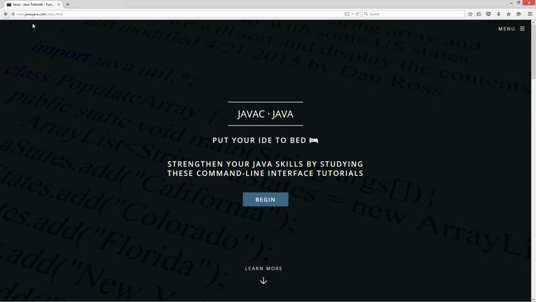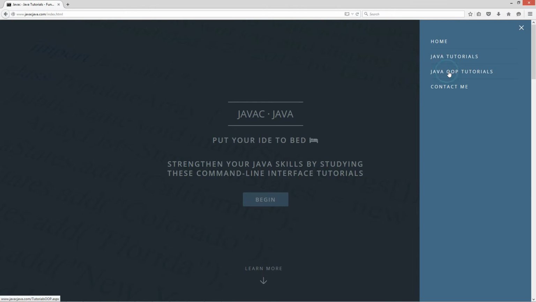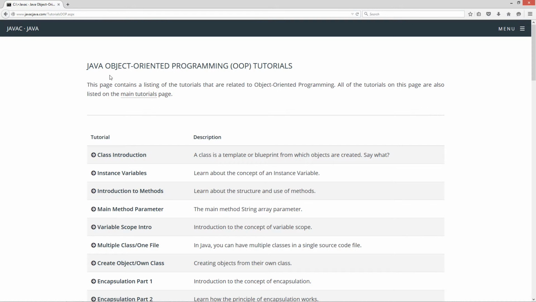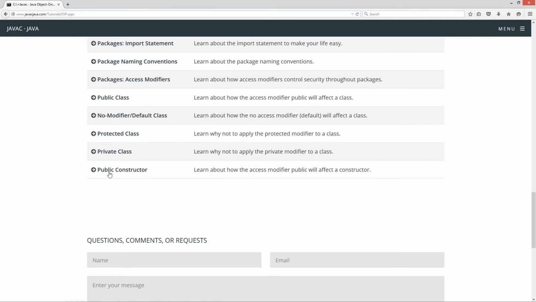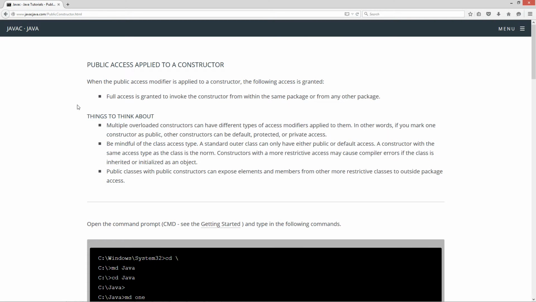I'm going to open up my web browser here to javacjava.com, select Menu, then select Java OOP Tutorials. This is my Object-Oriented Programming Tutorials page. I'm going to scroll down to the public constructor. When the public access modifier is applied to a constructor, the following access is granted. Full access is granted to invoke the constructor from within the same package or from any other package.